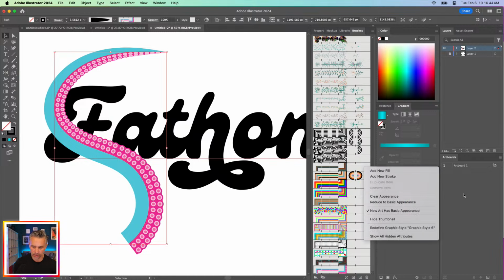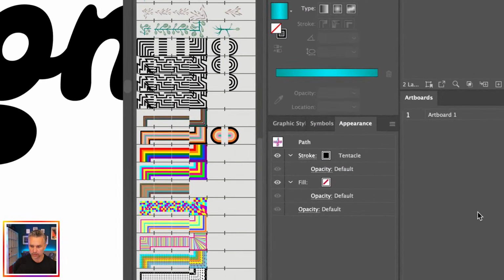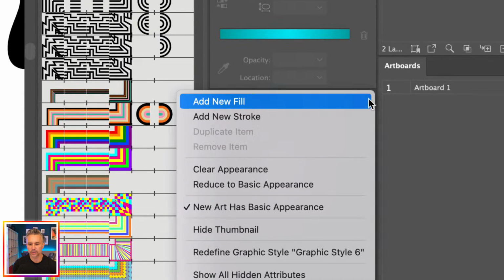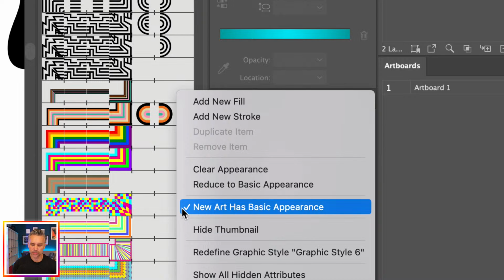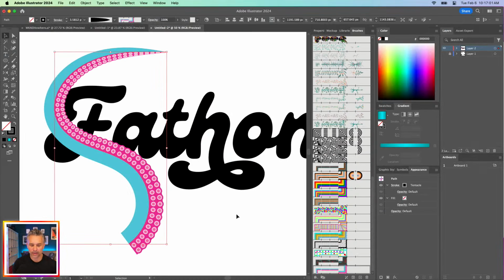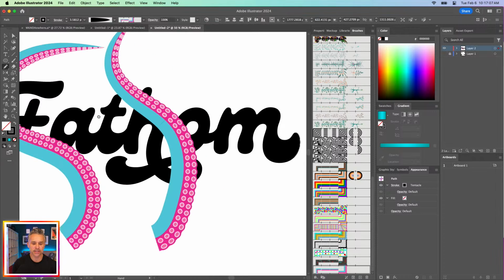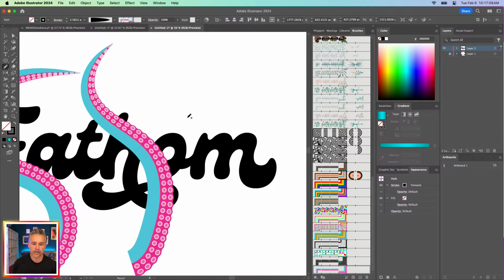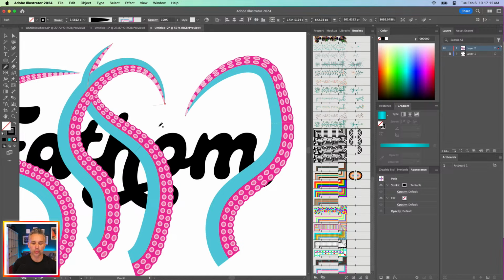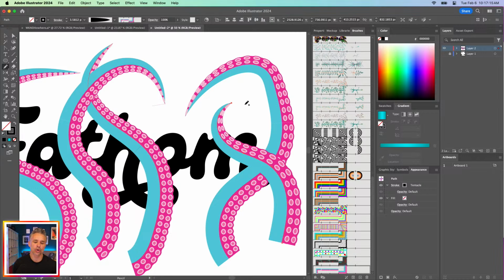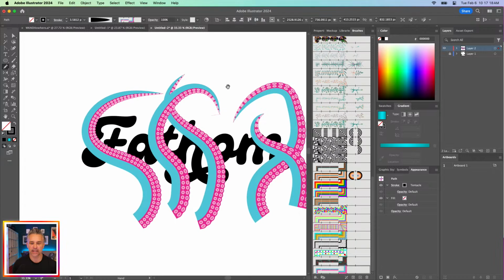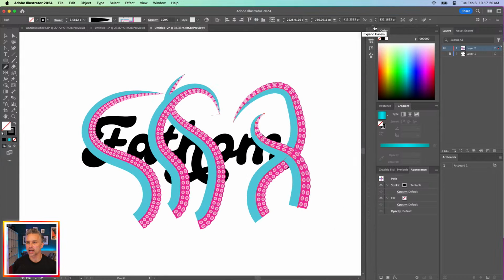All you need to do is go to your appearance panel. Go to your appearance panel, select the flyout menu, and uncheck New Art has basic appearance. Click right there. Turn that off. Now, it's not going to reduce it to its basic appearance anytime you draw a new line. It's going to remember. Thank you for remembering the last used brush or element or text or whatever the case may be. How nice is that? So, New Art does not have basic appearance. Works out really well.